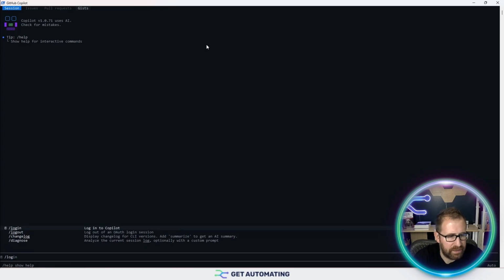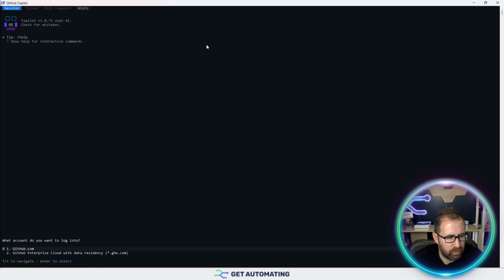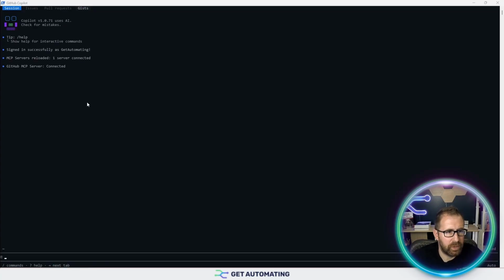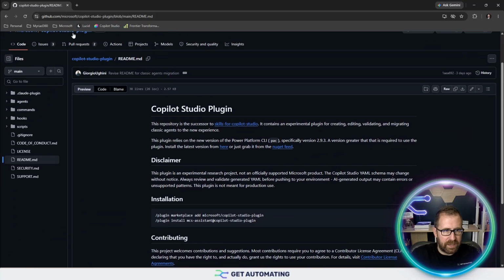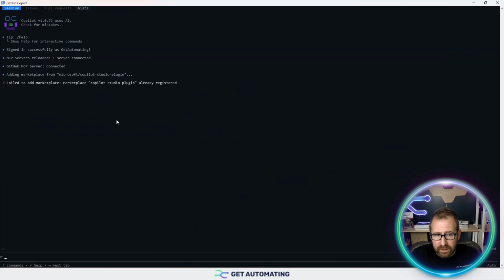We need to authenticate, so we can do so via the login. We're going to log into github.com. It's going to send me an authentication code. I'm going to enter that right now, and off we go. Once you're passed through, you are connected. Now we're ready to plop in those plugins as outlined again in the GitHub README Markdown file. We'll grab the first one and drop it in. This one, of course, failed because it is already registered. Then we'll grab that second one. This is just a little affirmation for me. And then the second one installed successfully.